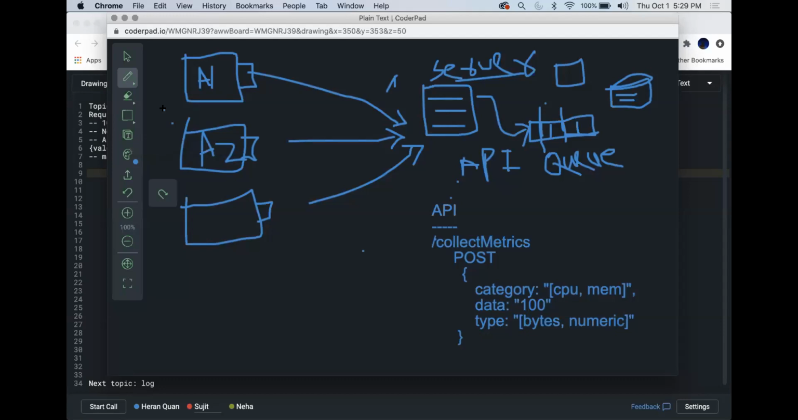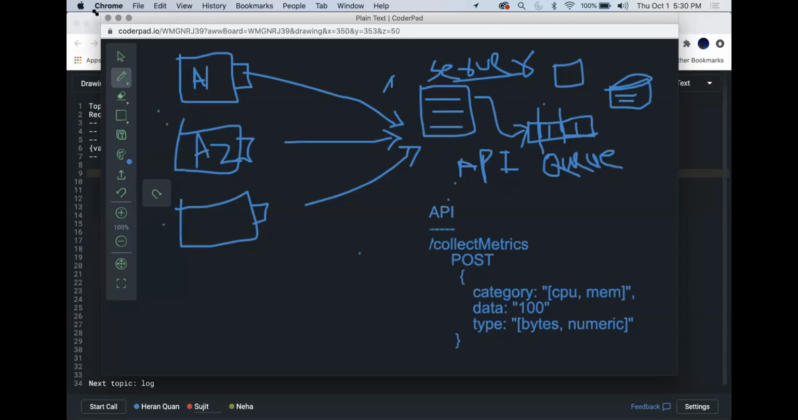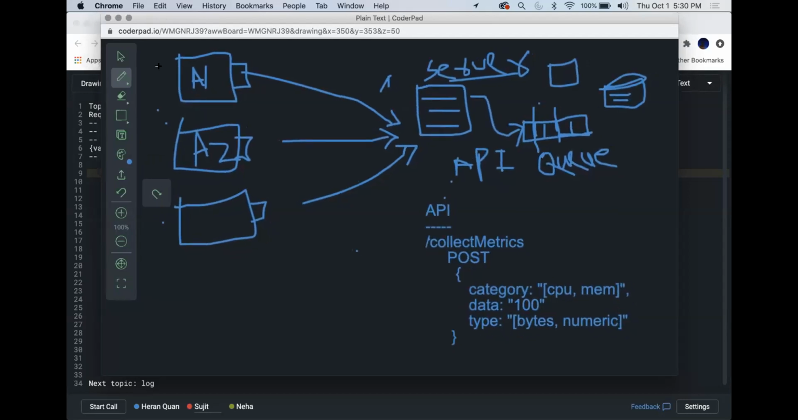So let's first see from the customer point of view what a customer has to do, like me as an API developer, what I have to do and what I will get, and then I think it will be easier.